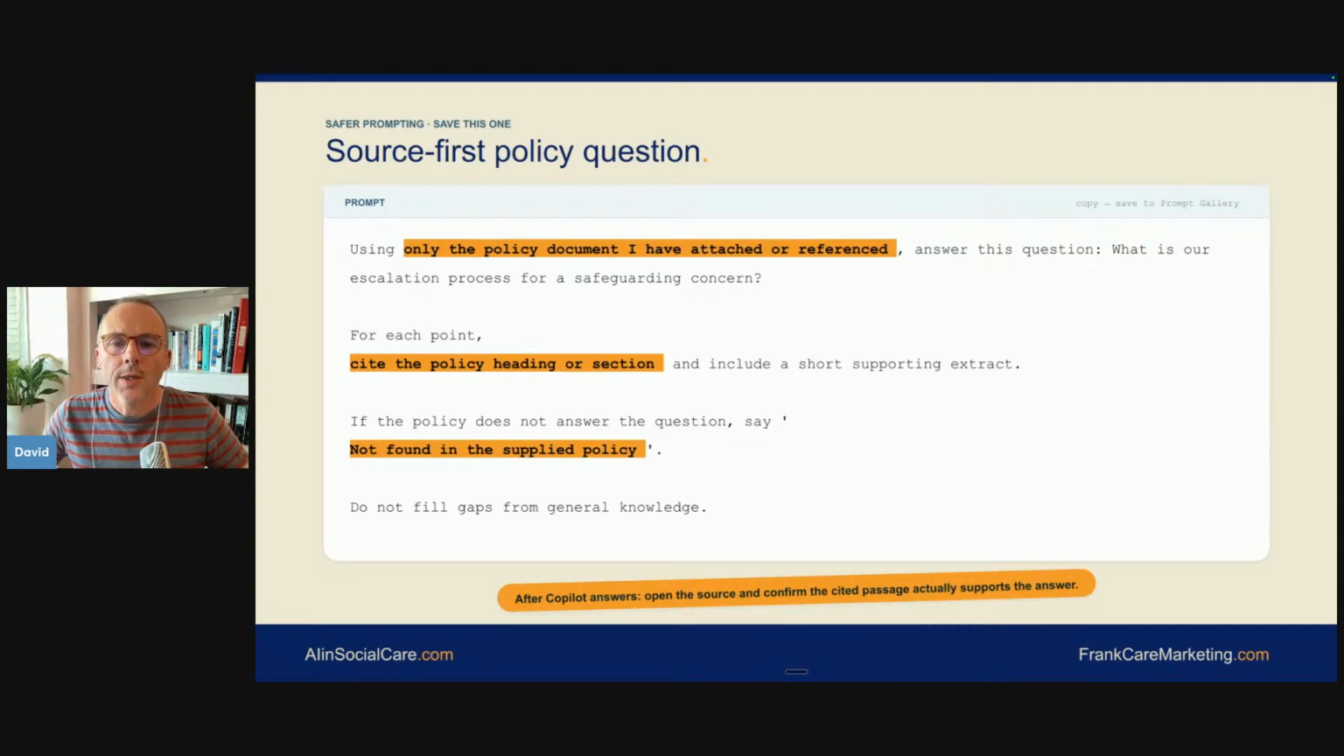Here's a useful prompt framework. Using only the policy document I have attached or referenced, answer this question. For example, what is the escalation process for a safeguarding concern? For each point, cite the policy heading or section and include a short supporting extract. If the policy doesn't support the question, say, not found in the supplied policy. Do not fill gaps from general knowledge.